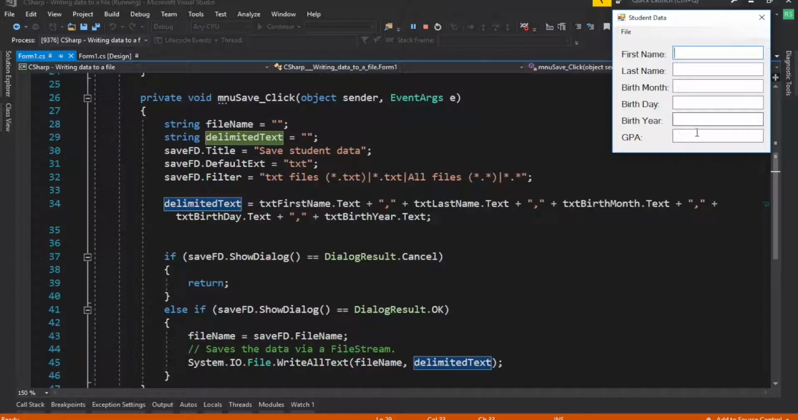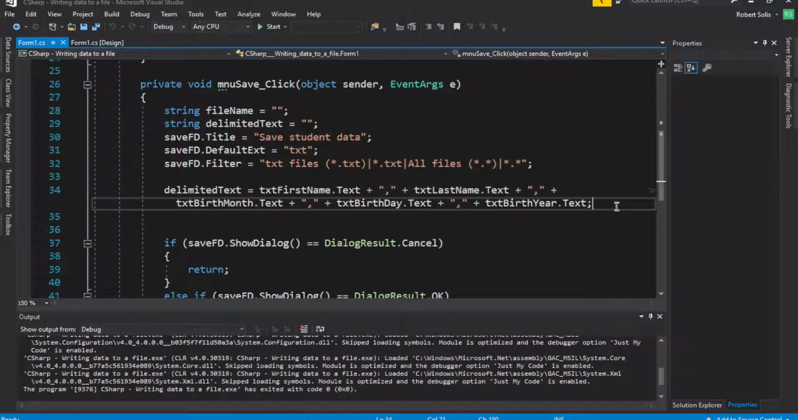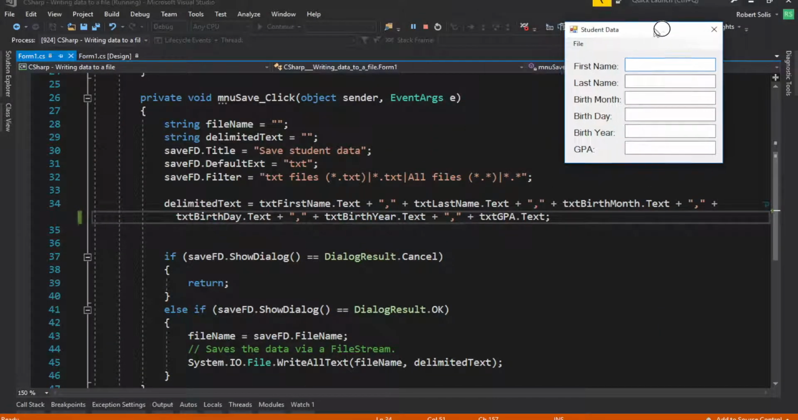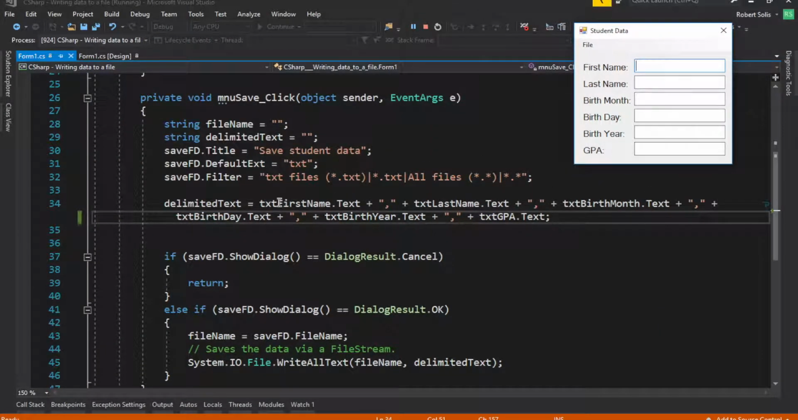Now, I could have also added the GPA as well. So let me go back over here. I'm going to close the program. And I'm going to say I want you to also concatenate txt GPA dot text, right? Oh, but before I do that, I had better concatenate a comma and then put that concatenation operator. So all of these items, let me go ahead and run the program. All of these items from here to here to here to here are going to be concatenated together. They are going to have a comma delimiter, in other words, a comma in between all of them. And I'm going to put that into a string that I created up here, called delimited text.